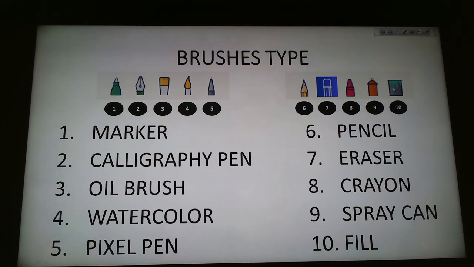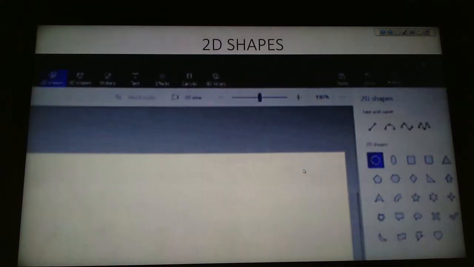Remember, with fill, if you want to get a color, you can use the eyedropper and then click next to it and paint the area with the same color, or fill in the whole background with a certain color if you click the paint can.